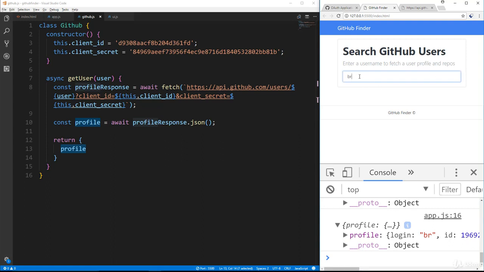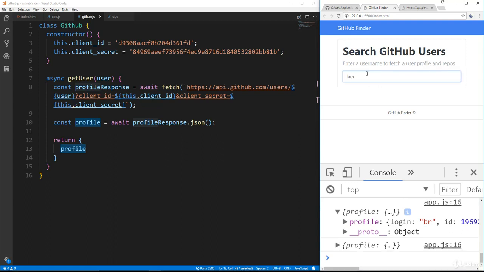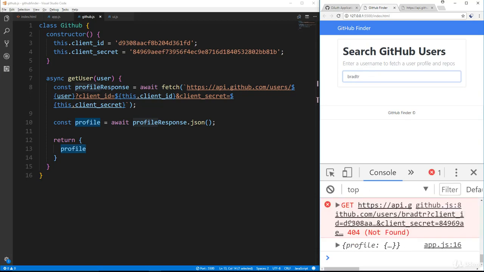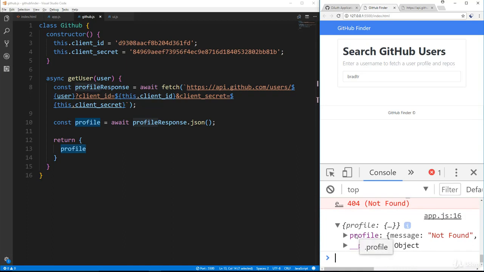Now, when we reach a user that doesn't exist, so let's say Brad TR, here we go. So this user doesn't exist. So let's look at what we have in profile. We have a message that says not found. So that's what I'm going to actually search for to see if there's an actual user with whatever is currently in the input box.